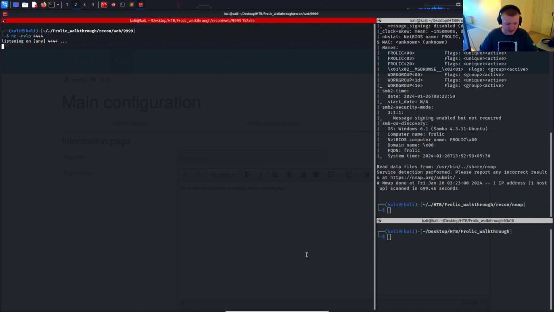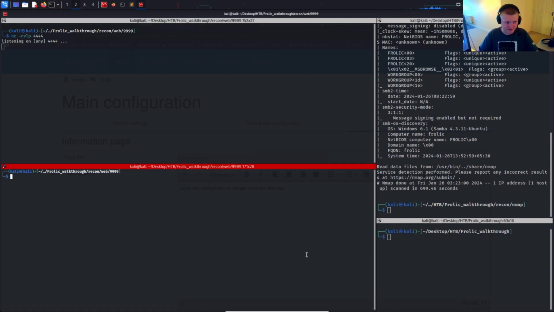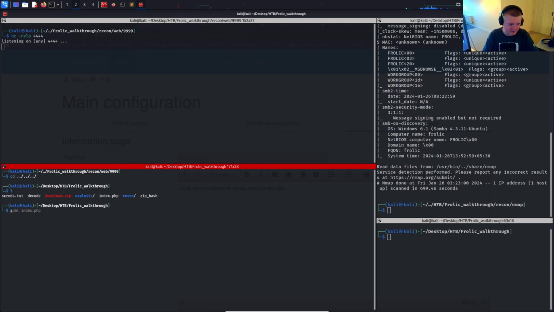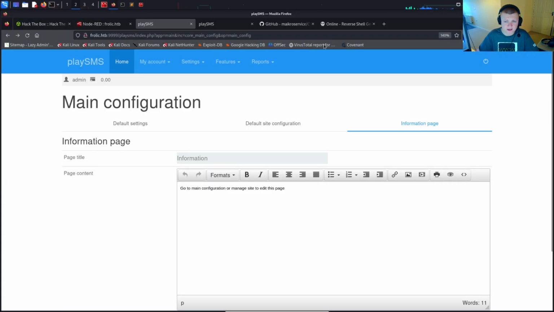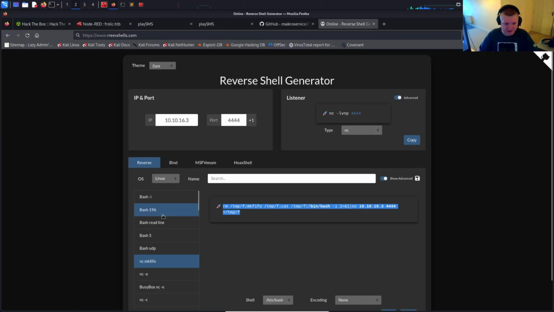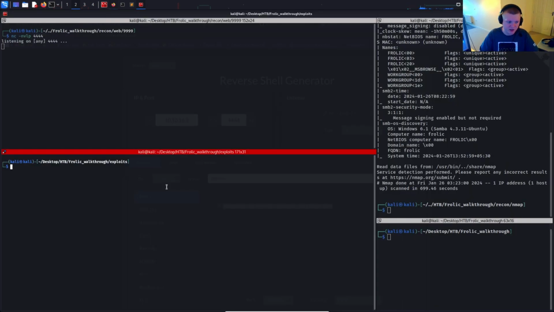What I did is I copied one of my reverse shells. So I'm just going to go back up to the top here, cd into the exploits directory, and then I'm going to copy one of these reverse shells. So let's just use the usual bash one like this. This shouldn't be an issue. And I'm going to say s.sh for shell.sh, put that in there. And now I'm going to host this on an HTTP server, python -m http.server.